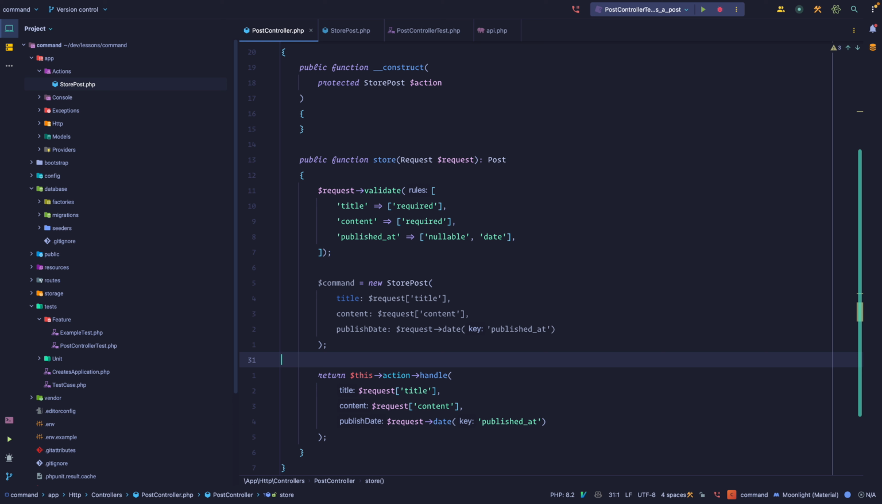I'm not following. Well, the difference is commands are simply DTOs. They only contain data. They do not contain behavior. And they're meant to be an envelope that you can pass to a handler.